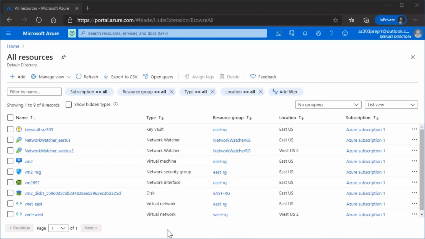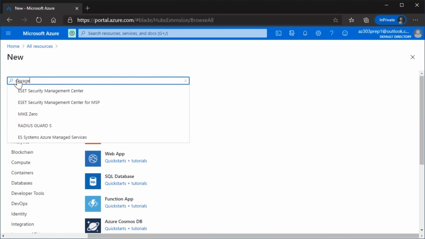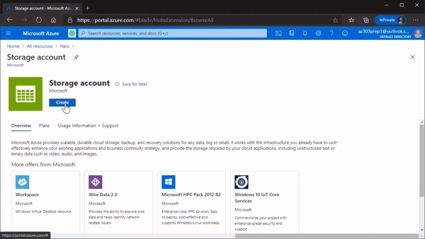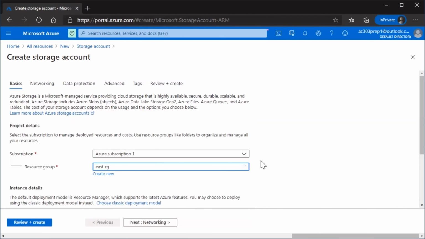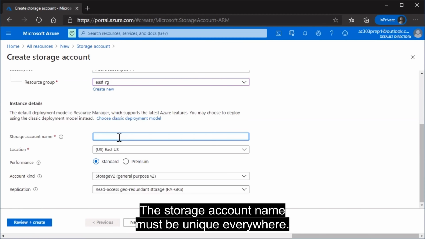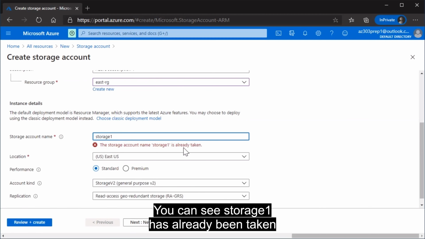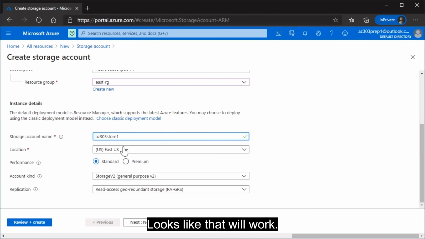To create an Azure Storage account, let's go to the marketplace. Search for storage. Create. Choose a resource group. And scroll down for other choices. The storage account name must be unique everywhere. You can see storage 1 has already been taken by somebody else. I'm trying to find one that no one else has used. Looks like that will work.